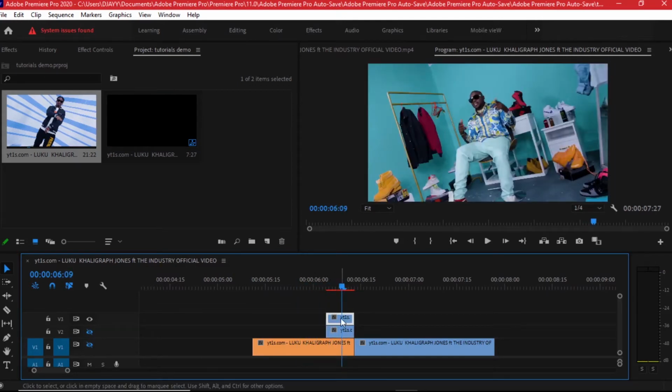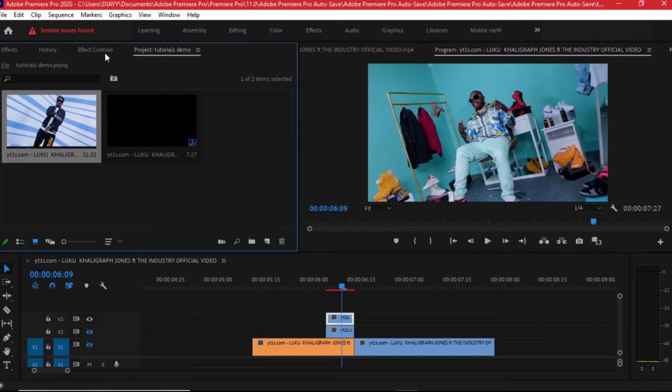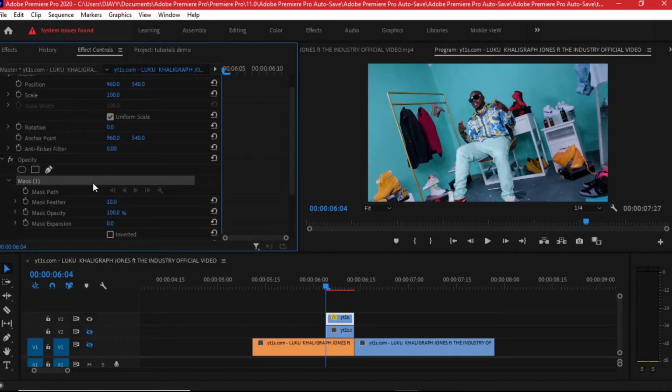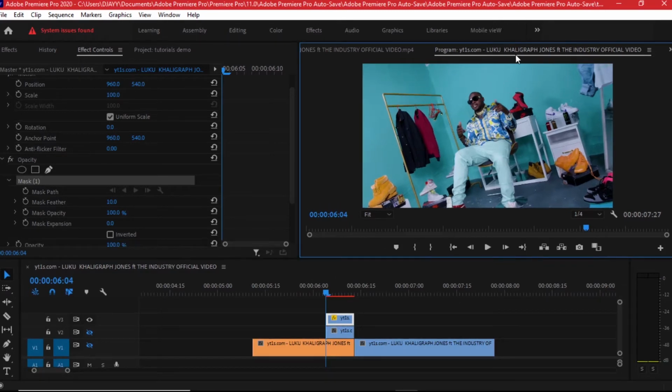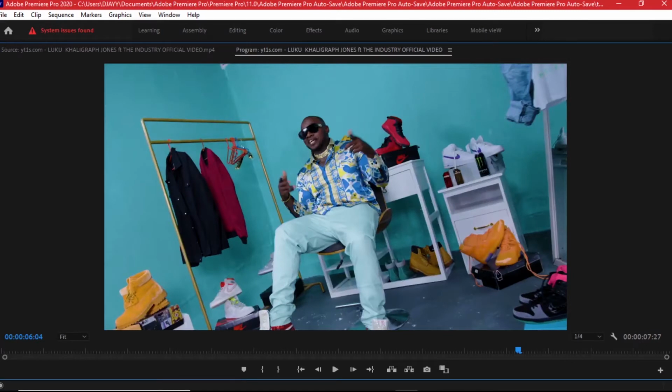Click on your clip, go to the effect controls. We're going to be using this pen tool. And with this pen tool, we're going to make a mask of 1 or 2 objects around this place. Since we're going to be doing one freeze frame, let's concentrate on one object. I'll go to my program window and toggle to full screen and I'll select a part. I want to cover this cupboard and the shoes first.